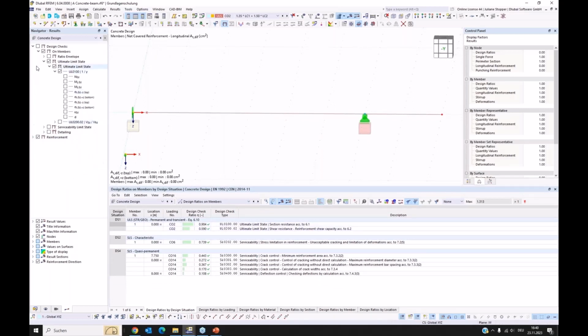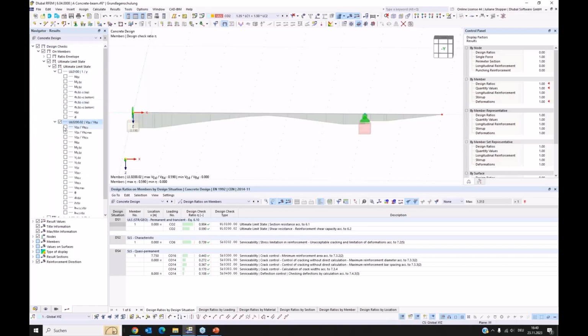For example, I want to show the UL 200, which is also important, which is the check for the shear resistance, and it's fulfilled, and we can see we could even reduce shear reinforcement as we have 60% used of the resistance.